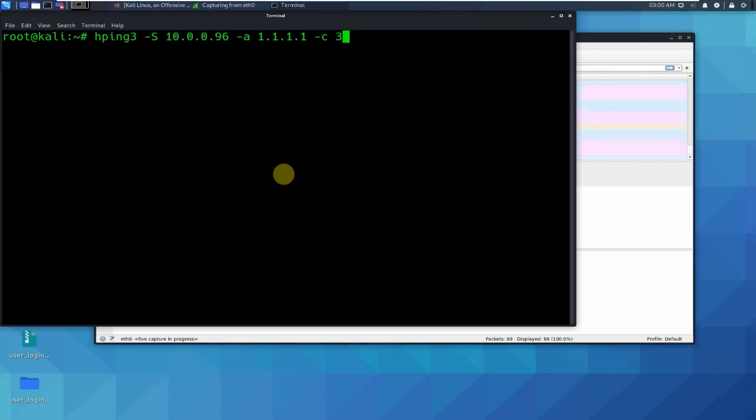As you can see the syntax, I'm going to use hping3 as a tool, and the parameters that I'm going to pass is the -S switch for SYN attack, followed by the target IP address, that is 10.0.0.96. And using the -a switch, I'm going to let it know what is the spoofed IP address that I'm going to use. I'm going to use 1.1.1.1 as a source IP that is going to be spoofed, and the -c switch is going to be used to let us know the number of packets that we're going to send.